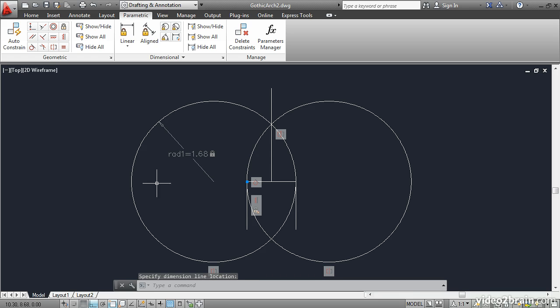Now this dimensional constraint can actually drive this whole system. To see this, first select the circle on the right and try to move it. Nothing happens. And that's because the dimensional constraint is keeping the left circle fixed at that specific size. Press Escape twice to deselect.